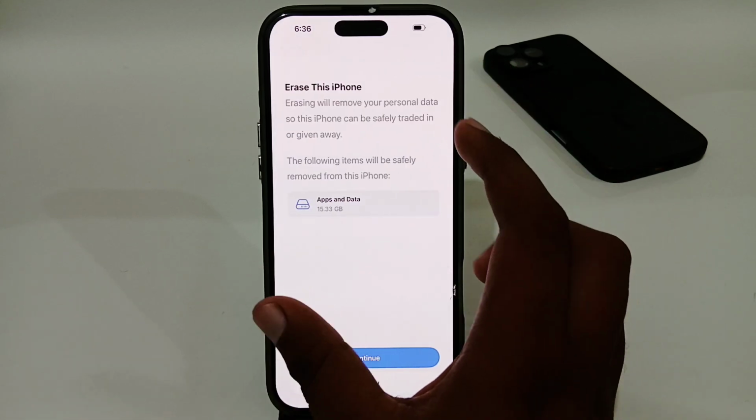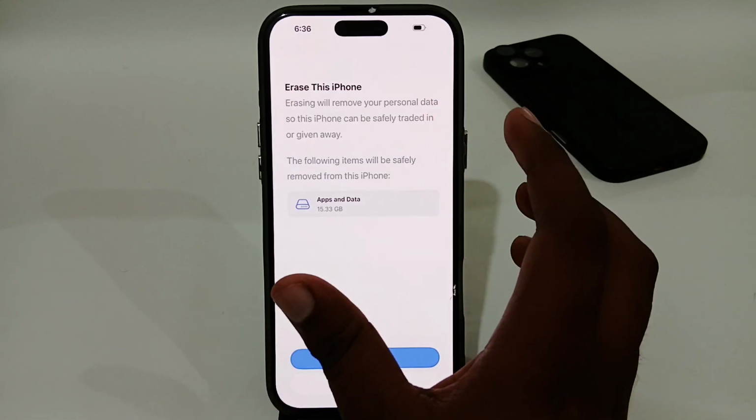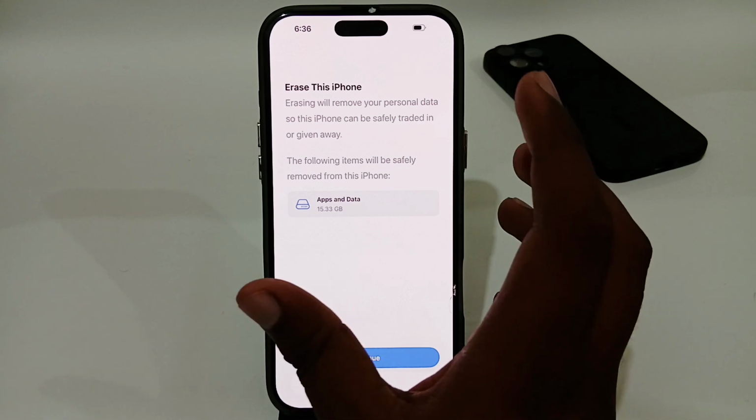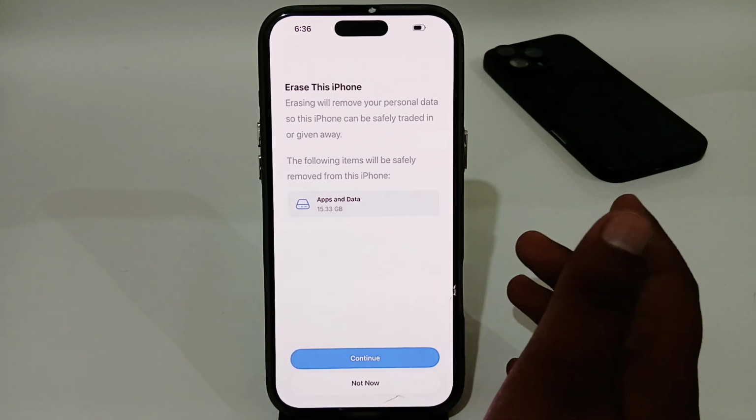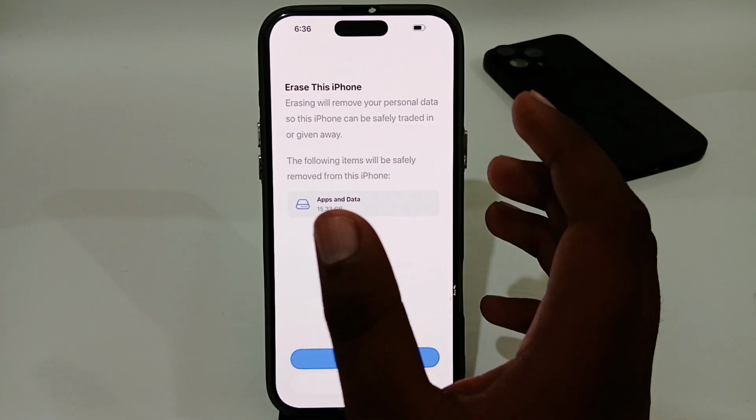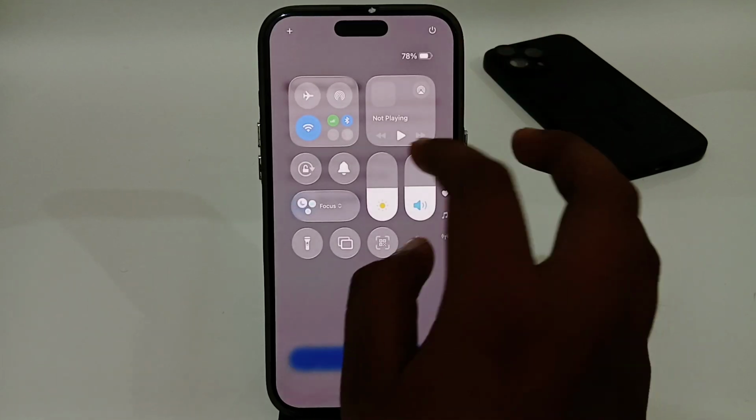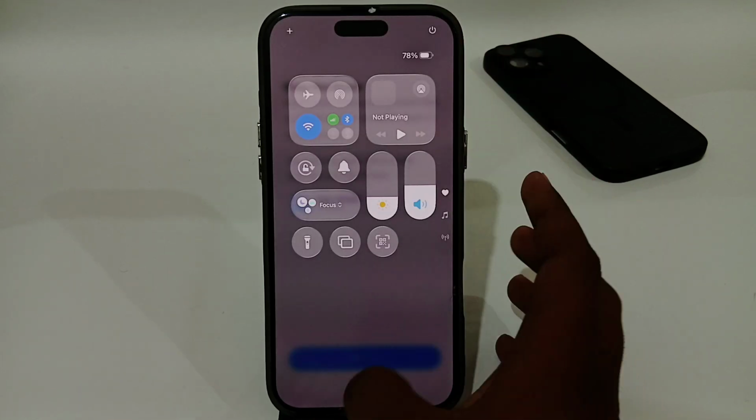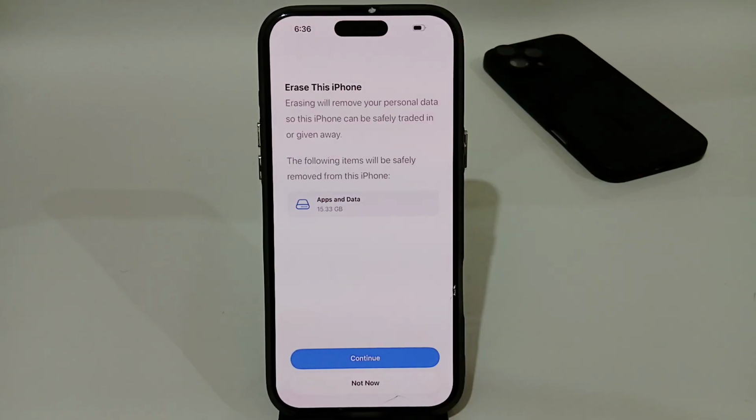But first of all, you have to make sure that you have a backup of your data because it will remove everything from your phone. It might be your photos, videos, apps, accounts. So you must make a backup of your data. And once you have the backup of your data, you can easily try this.